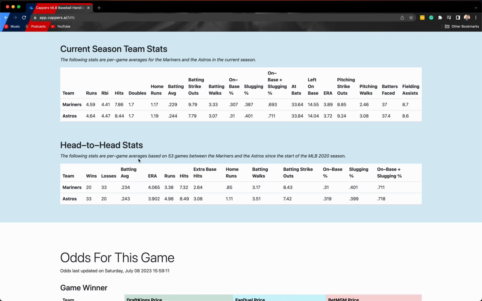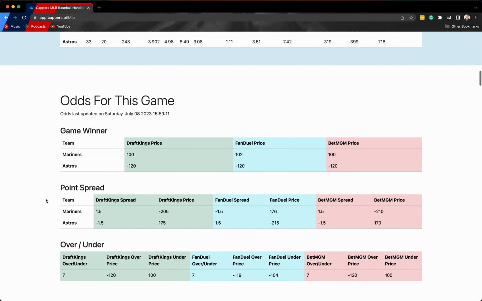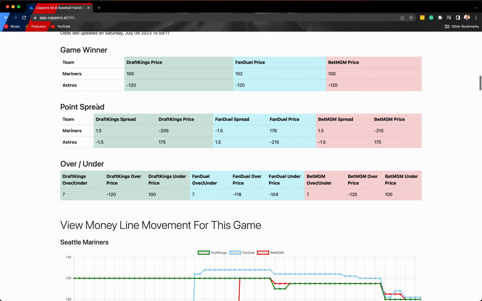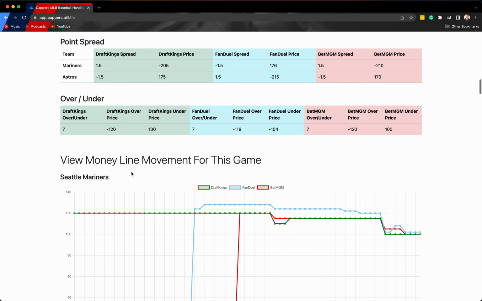And then head-to-head stats, obviously these are division rivals. Houston's definitely had the better of that matchup, but not a huge surprise. I mean, they're the returning World Series champions. Recent odds, we were just seeing that, but not only do we have the money line for the game winner, we also have the point spread, also known as the run line in baseball, and then we also have over-under odds available from each of those bookmakers.